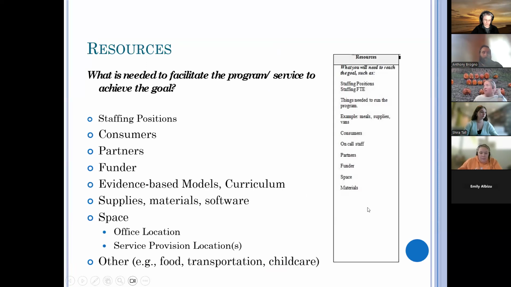All right, down at the bottom, we start with resources. Resources are what feeds the program. What do you need to facilitate the program or service to achieve that goal? It's going to include staff. You should have whoever's receiving the services, the consumers of the services. Any partners, funders are important. Without the funder, you wouldn't have a program. Also evidence-based models and curriculums that you might use in the program.